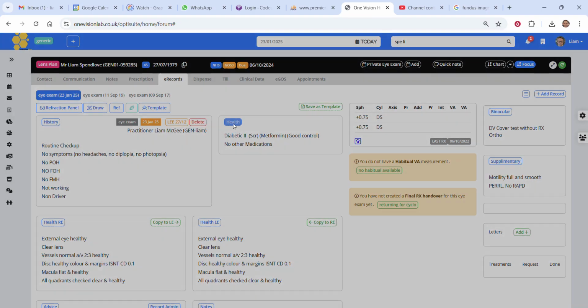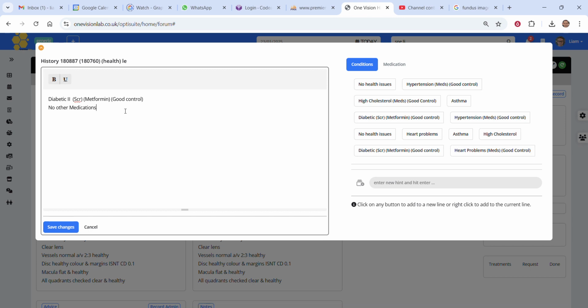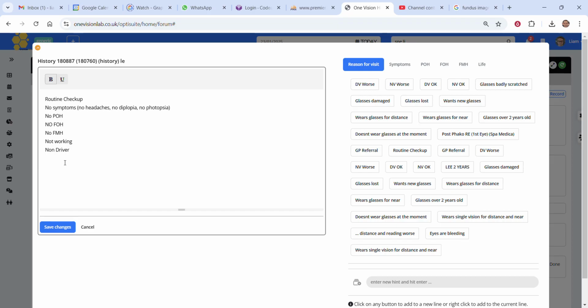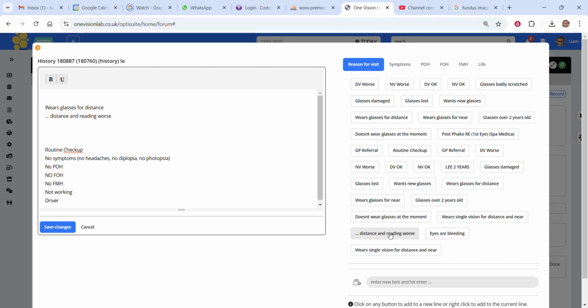A couple of notes on actually adding these lines. Let's do it in the history. So, routine checkup, no symptoms, not working, non-driver. Maybe they're a driver now. There we go. Up here I can pop in something about the glasses. Let's say they wear glasses for distance, and let's say distance and reading is worse. Okay, when I click these, it puts it on a new line.